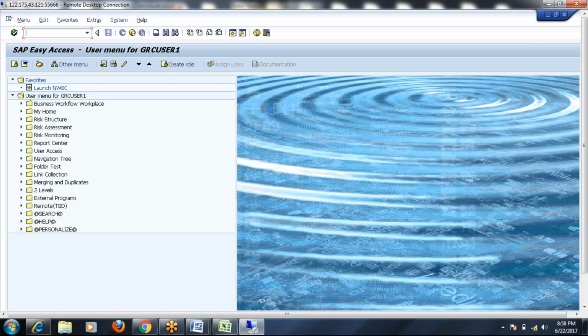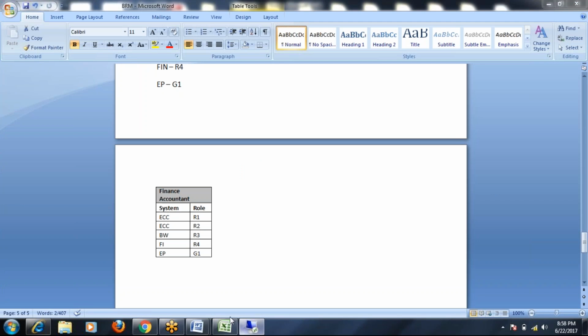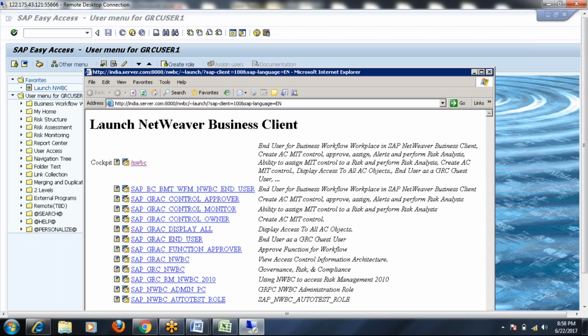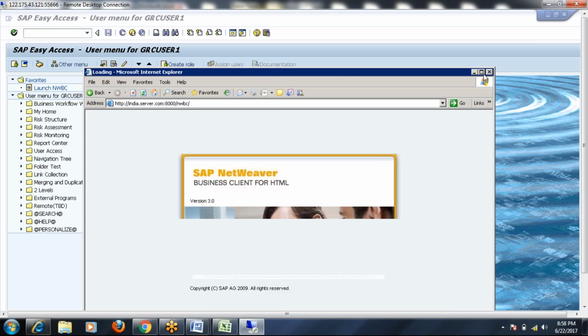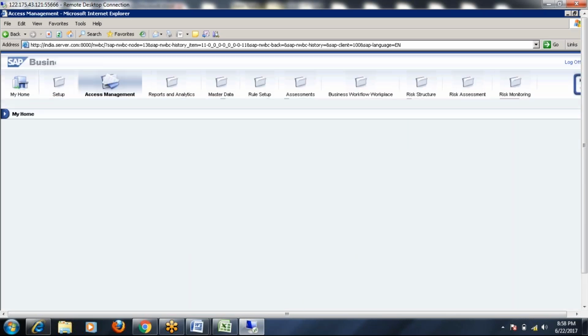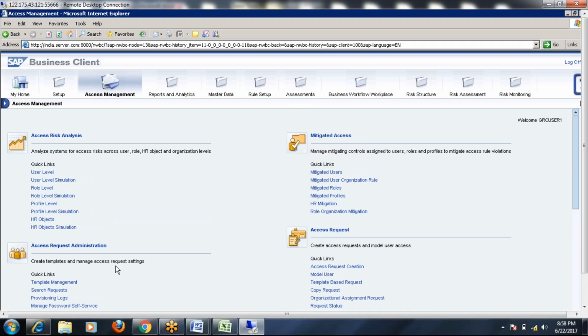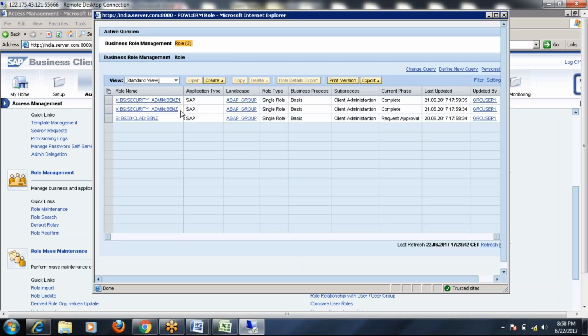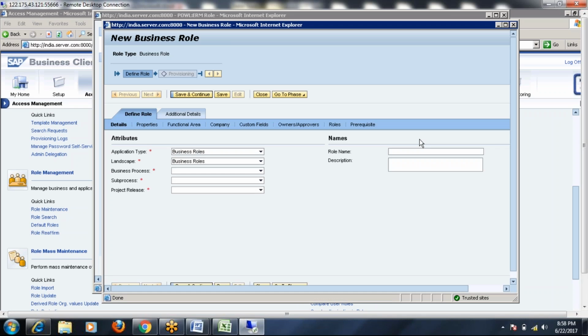Okay, now let us go and check that. Reopen that NWBC page. Access management, and role management, role maintenance, create business role. Yes, this is what I'm expecting here. So application type as well as landscape should both be business roles here. There is a BC set related to that. If it is not activated, you will not see this mandatory field. It will be empty and you cannot create the business roles here.